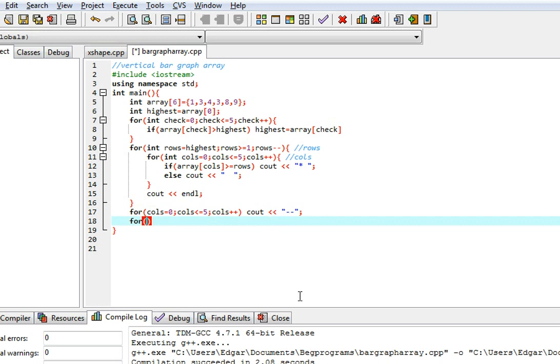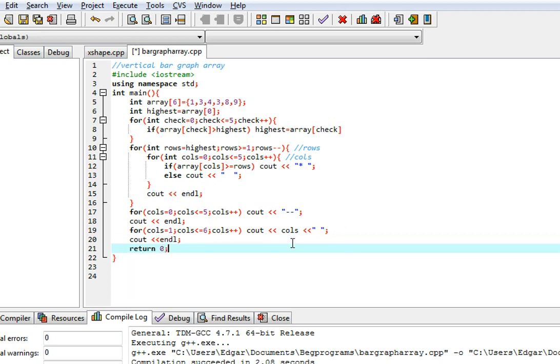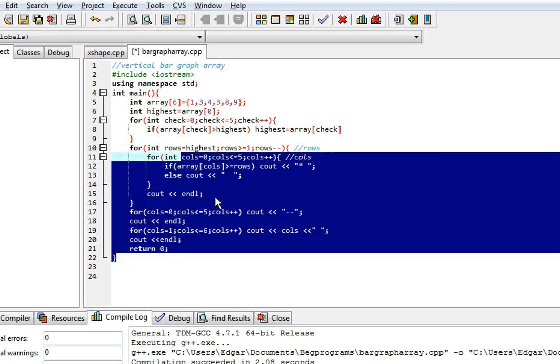Now we need another one to cout the numbers, so for columns equals, start at 1 this time, and it's going to go until 6, columns plus plus. This is essentially the same thing. So every time you're going to cout whatever columns is. And we're going to need a space. Oh, and between this we're going to need to end the line. And end the line. That's it. We finished the program and we run it. And it should be fine.